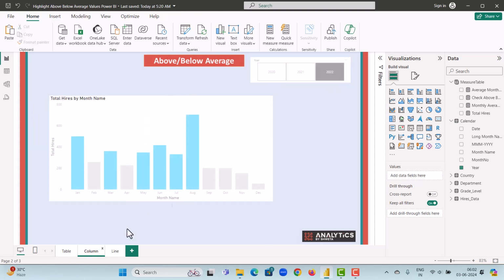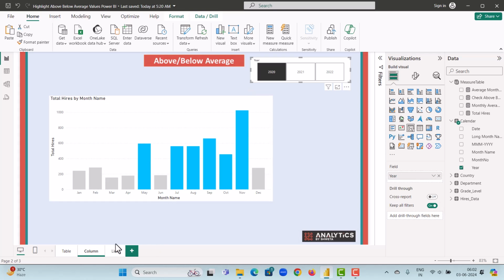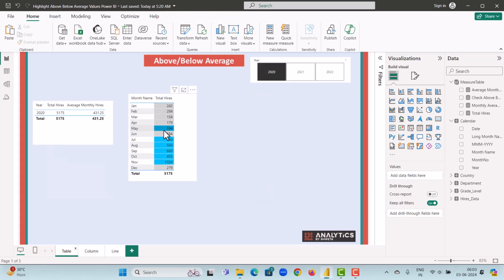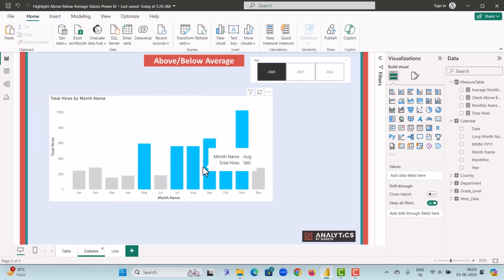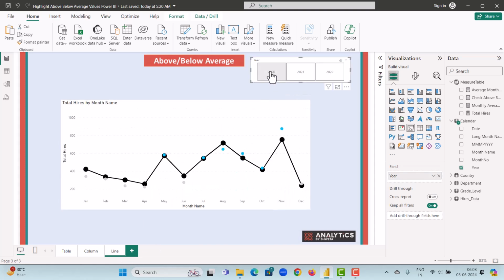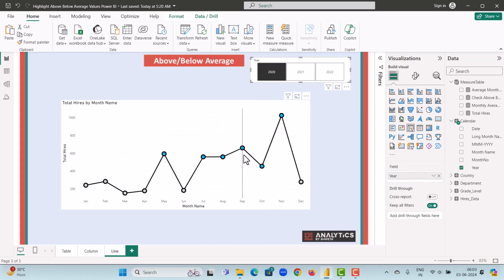2020. Again, we are seeing 2020. So if you see the same visual May, July, August, it's completely the same. So you are achieving the same thing in 3 visual formats. You can use any of the visual formats as desired by your report requirements and show the data.